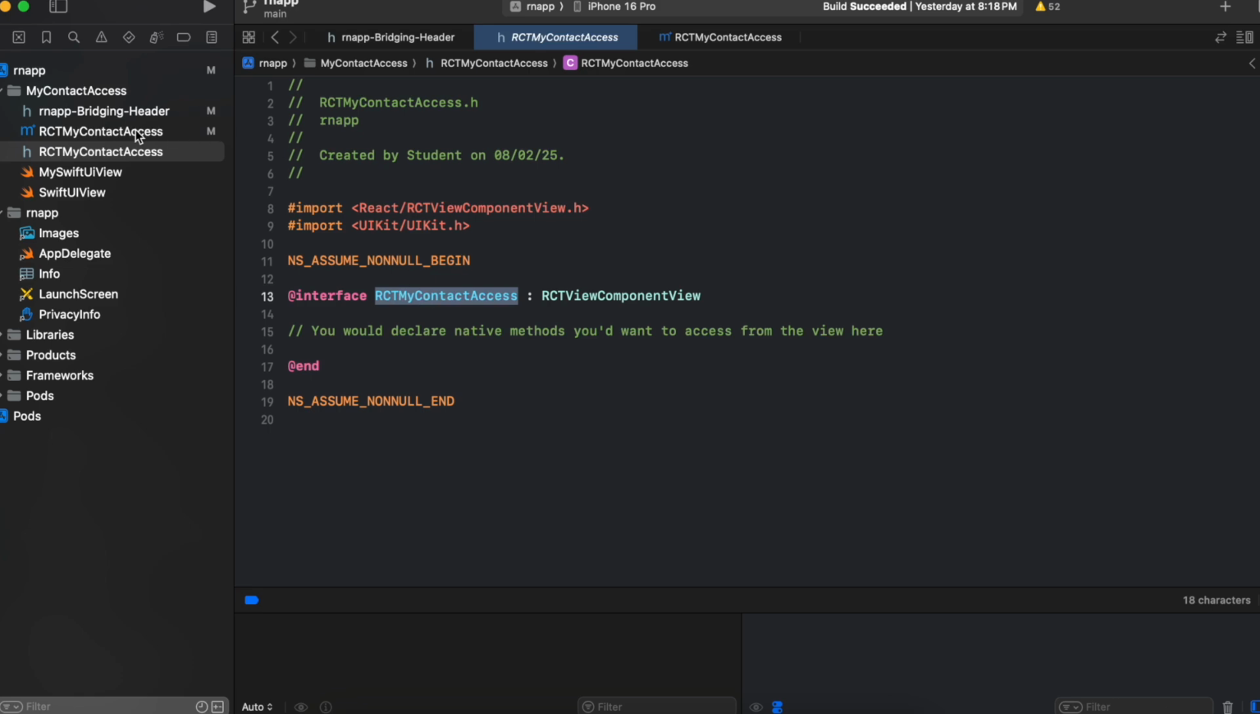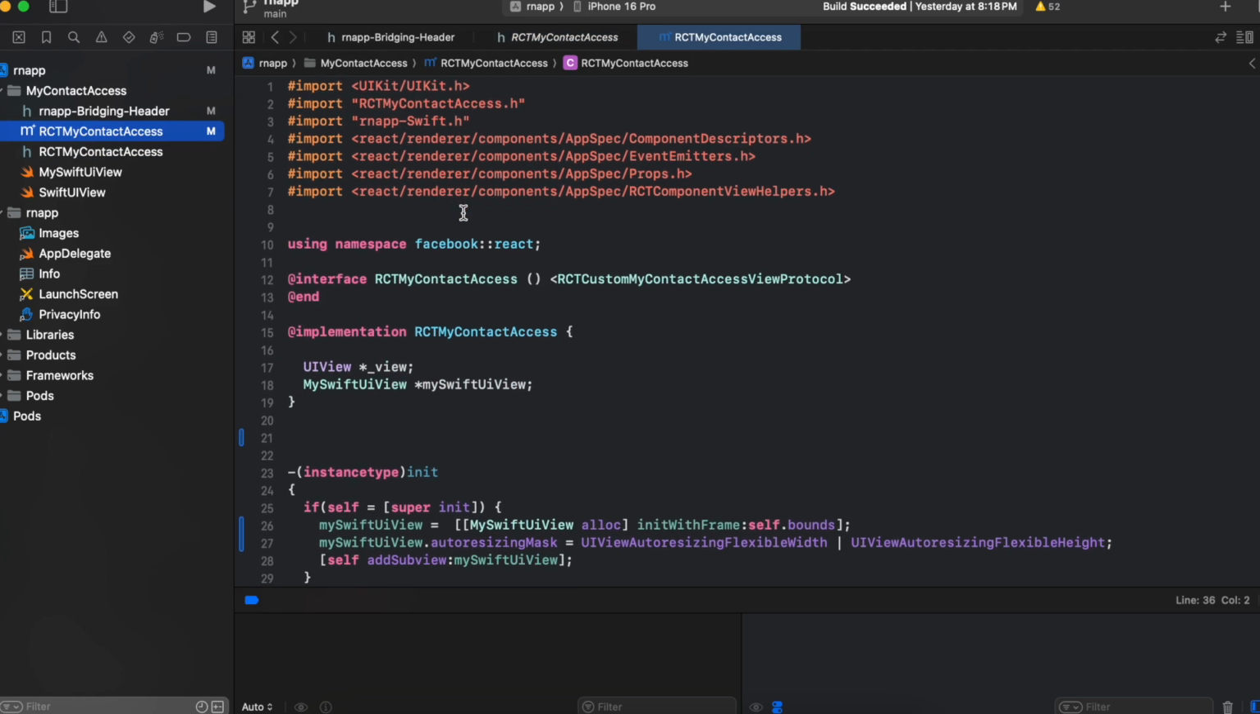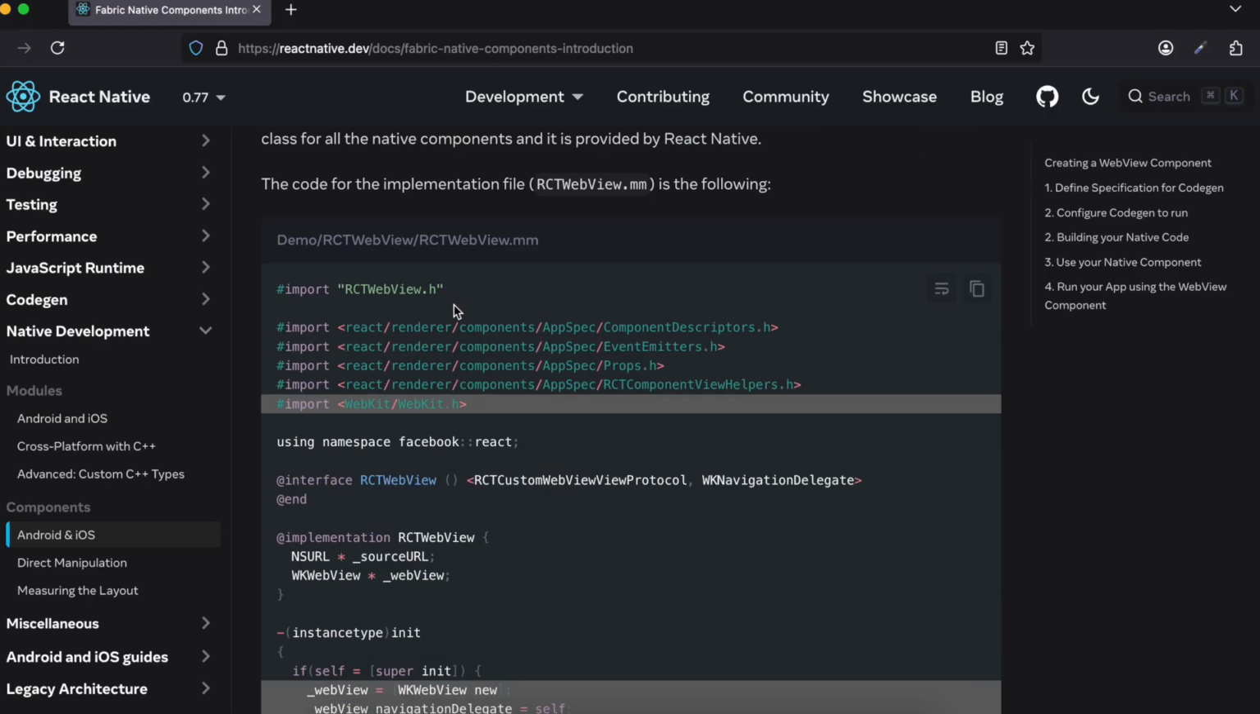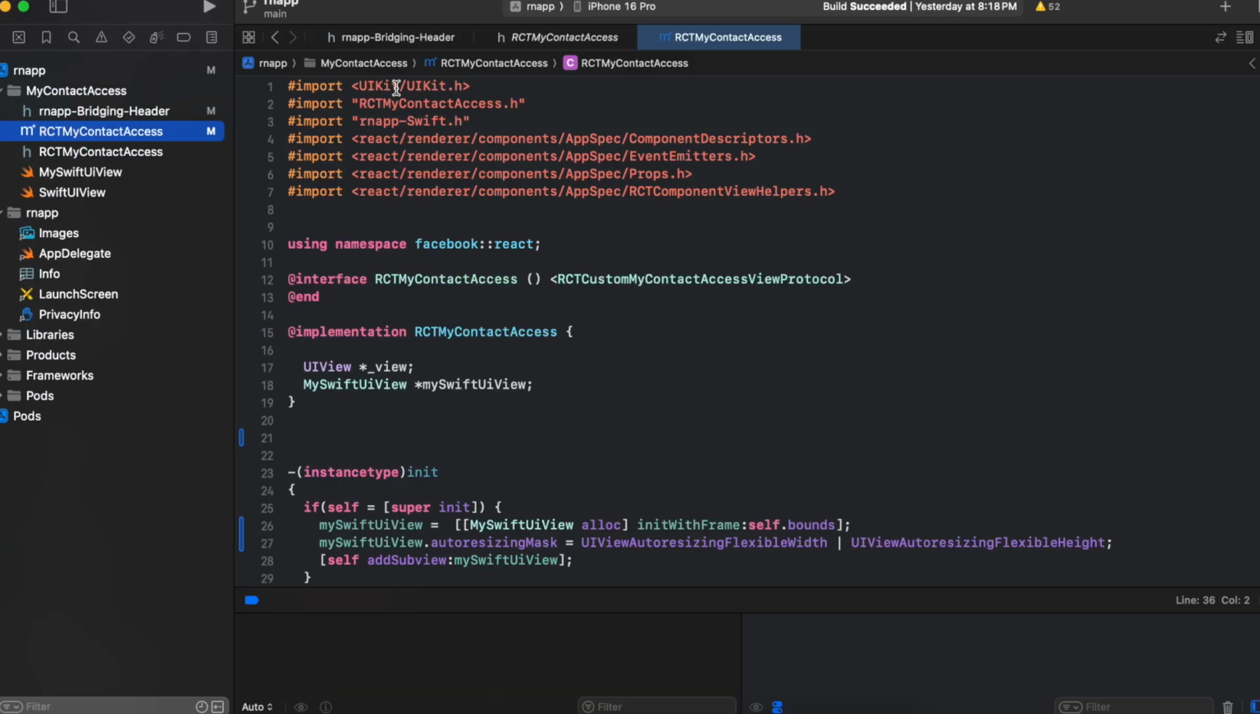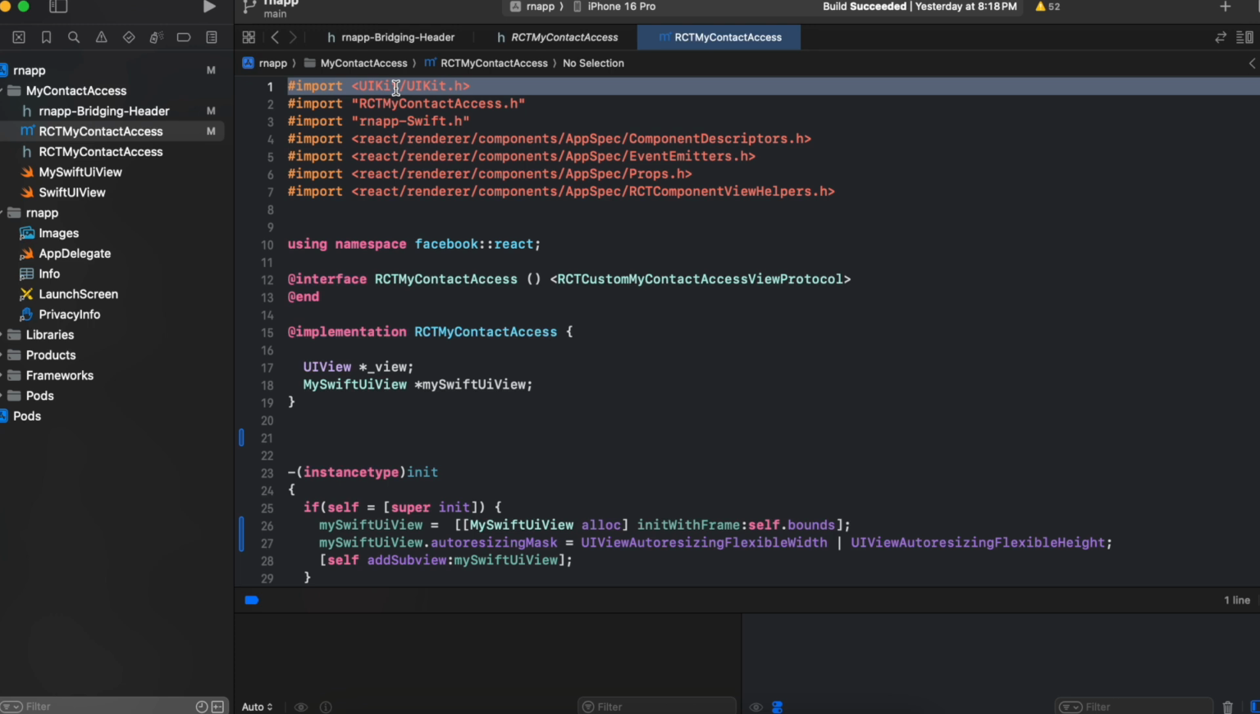Then I have created an Objective-C file. Again, I'll just show you quick code. Now, if you want to follow this Objective-C file, you can do that, but there will be a lot of changes as well. So firstly, I have imported UIKit. I'm not sure if this is necessary, but I have just added it to be on the safer side.